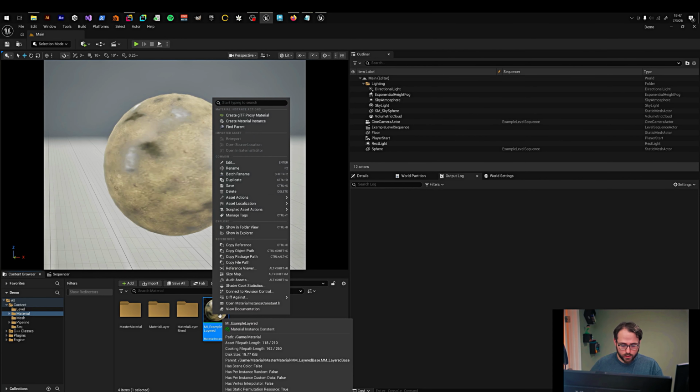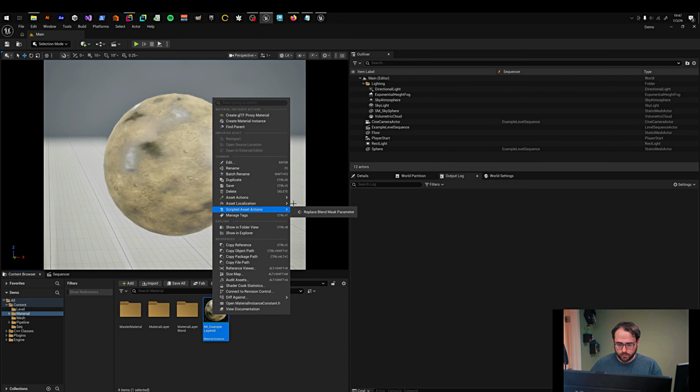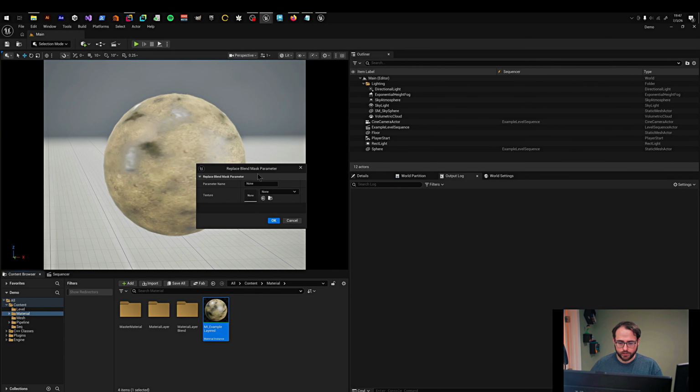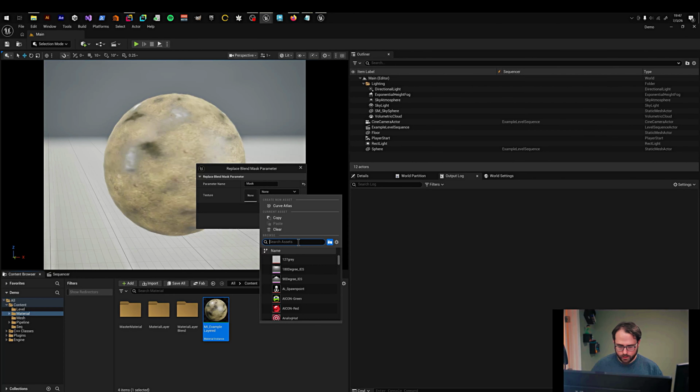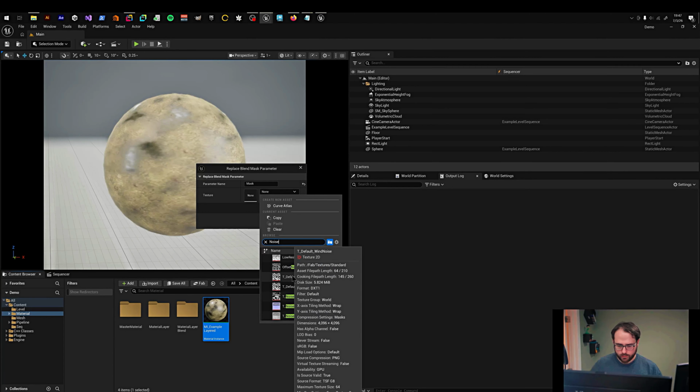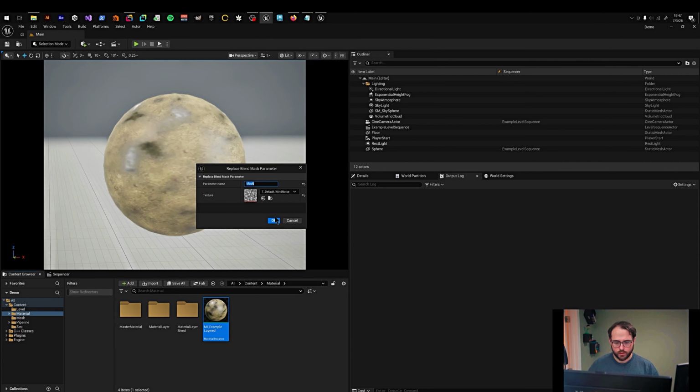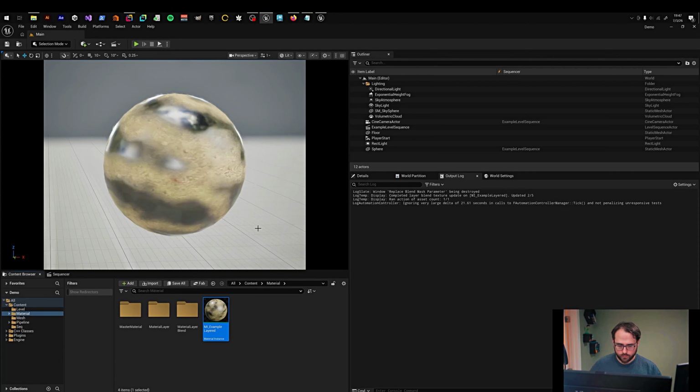So I'm going to right click on my example layered, do my replace blend mask parameter action. And then I want to replace any parameter with the name mask. And then if I look up noise for the texture, I'll go ahead and set it to this noise here. So the wind noise. So now if I go ahead and hit OK, you'll see that we actually have that updating now.